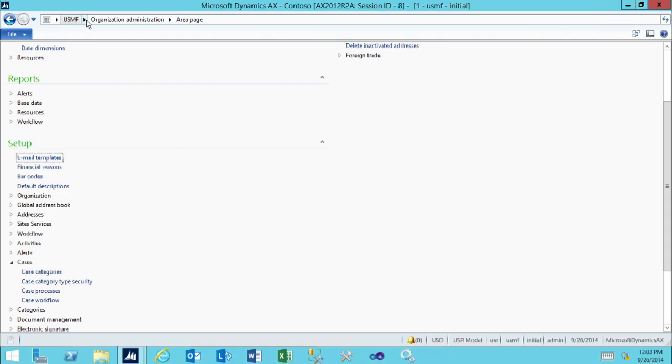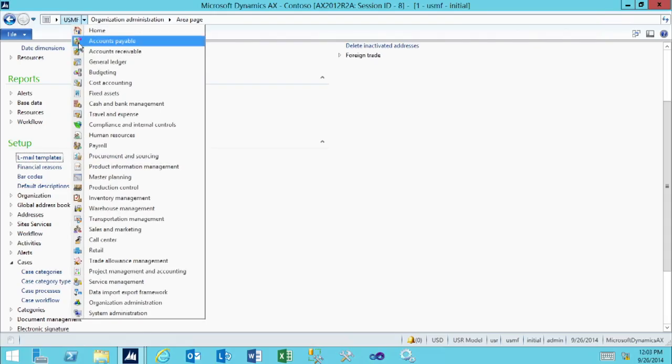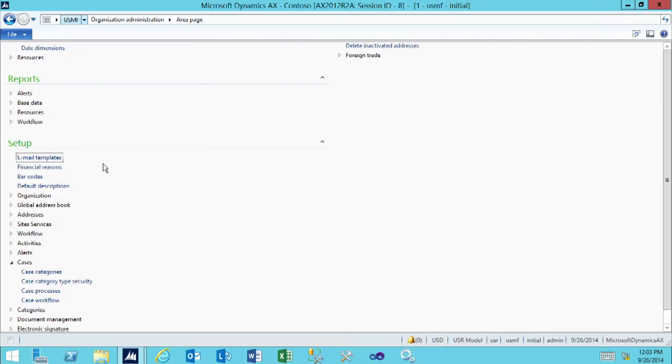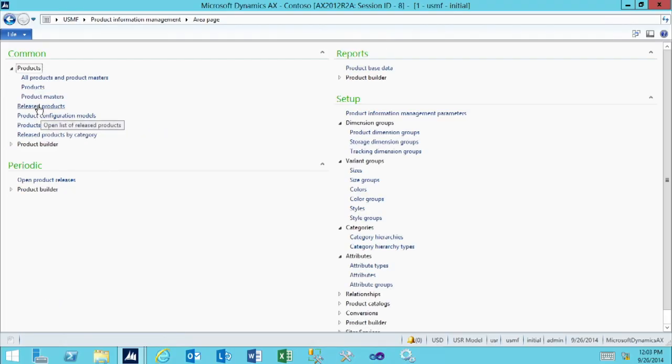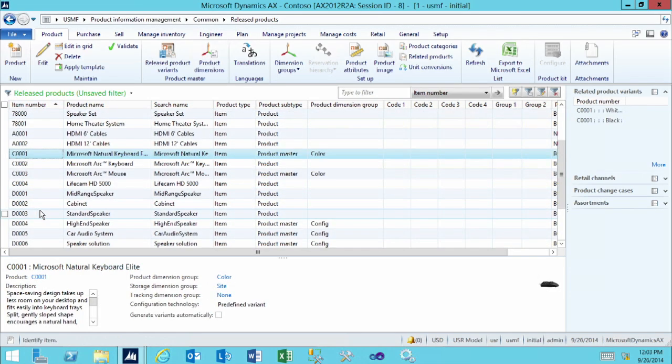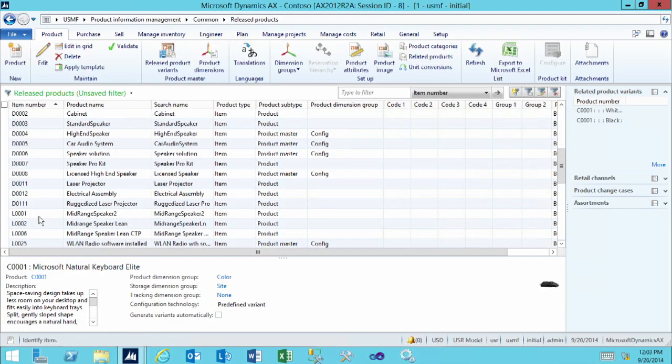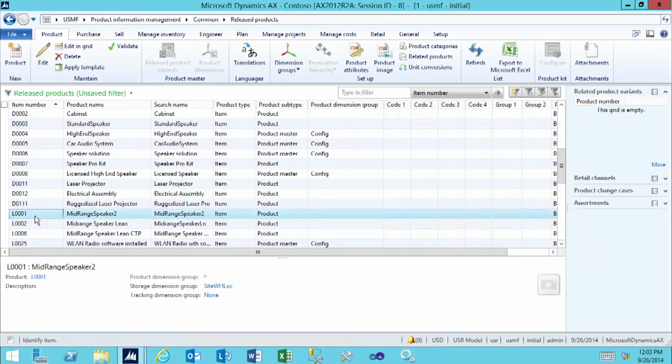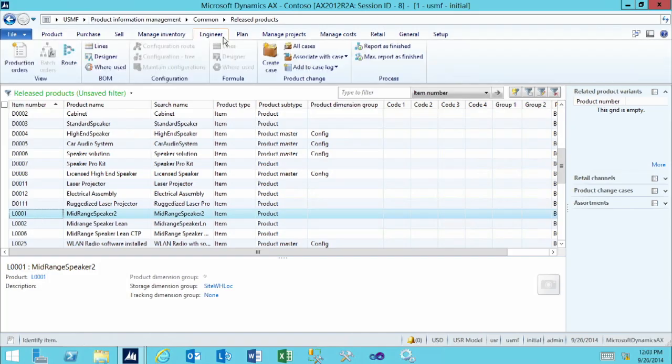For my example, I'll create a new product change case from Product Information Management and then the Released Products form. Here, I'll select the item that has the bill of material on it that I want to create a new case for. I'll select this mid-range speaker too. Then, on the Engineer tab in the Action pane, I'll click the Lines button to open up the BOM.